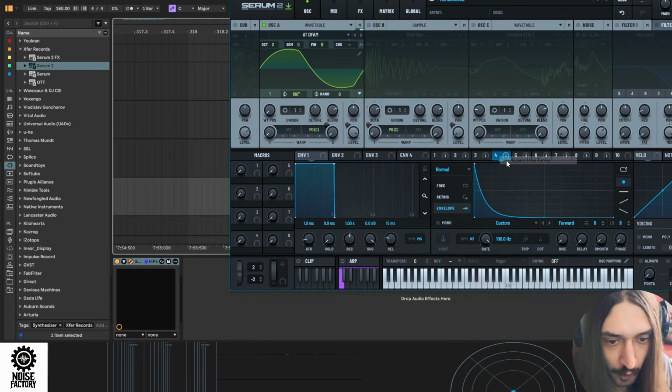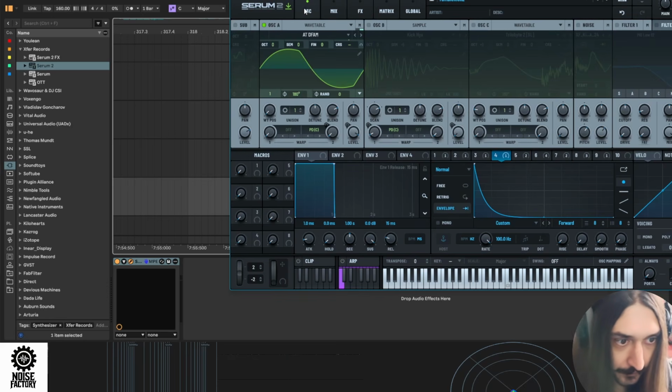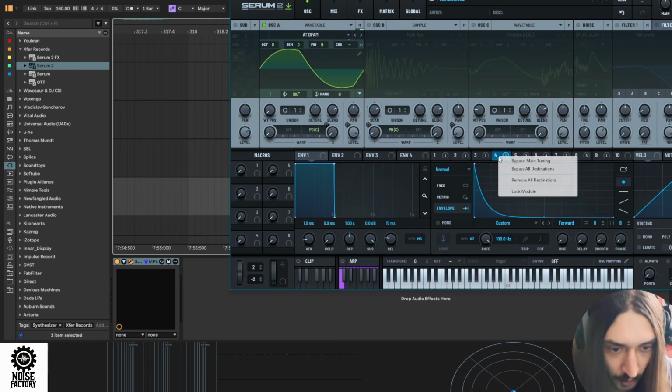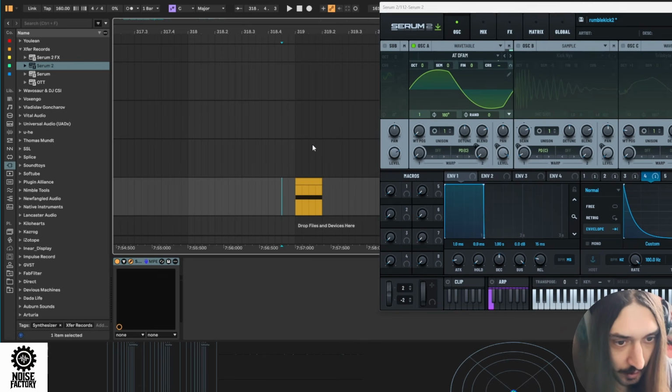And with LFO 4, we have the same curve, but if you'll notice, we are automating the main tuning, not the coarse pitch of A. So it's more like a general pitch envelope. So with all these activated, our kick sounds like this.